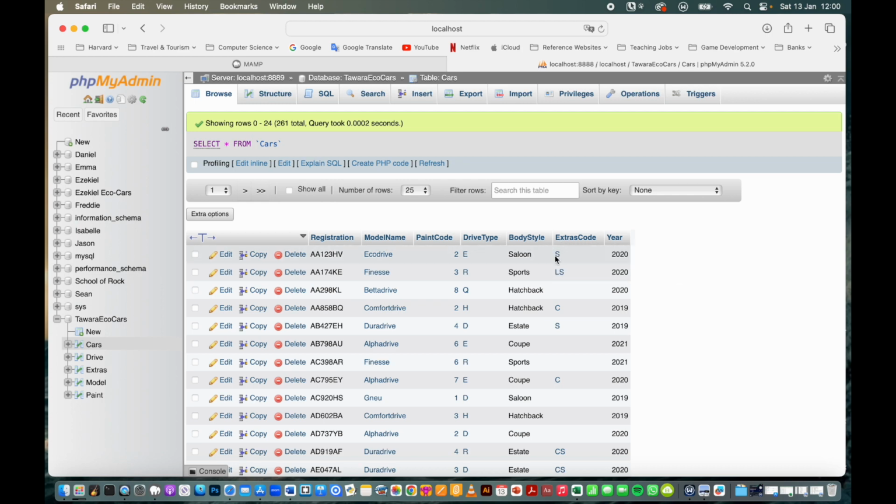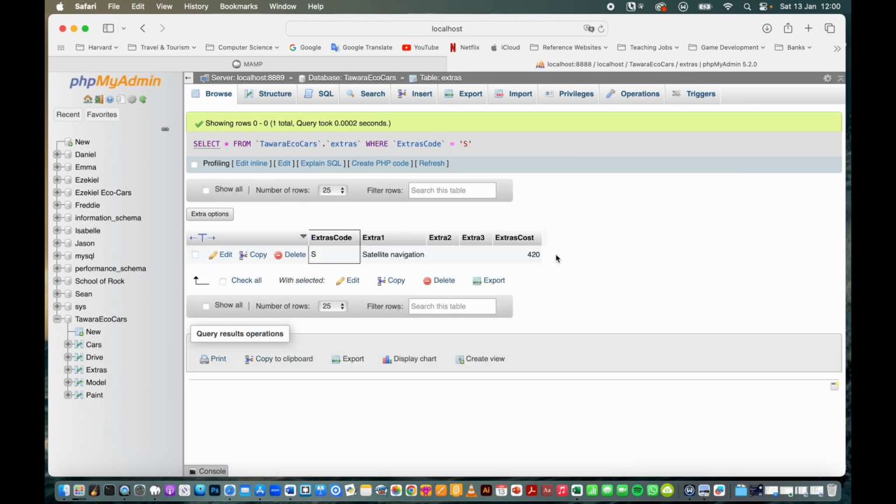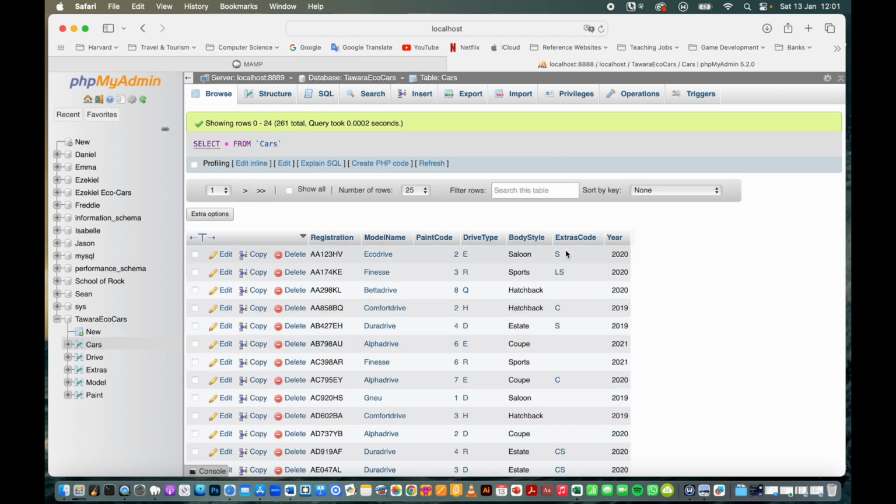Now the extras for this car is S. We can just check what that is. S is our satellite navigation, fantastic. So you could have an Eco Drive car with the same paint, with the same transmission, and it could be a saloon, but it might be an LS, or it might be something different. So this does not relate to any of these. And the same thing with the year. You could have exactly the same car from 2019, right? So all of these do not relate to anything except for the registration. So this is in third normal form.